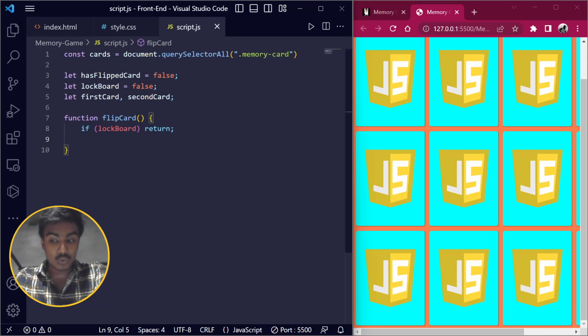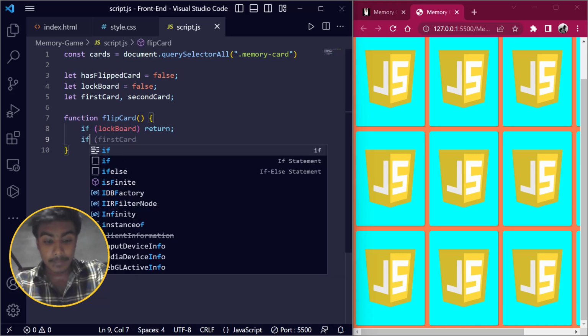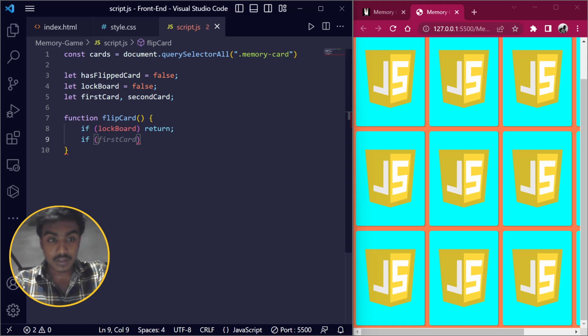Then I want to check if, okay, we will check them later. Now we have nothing to check right now. First we have to create something.